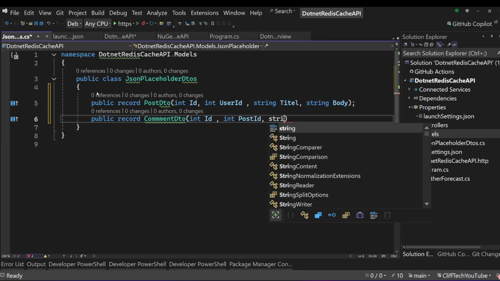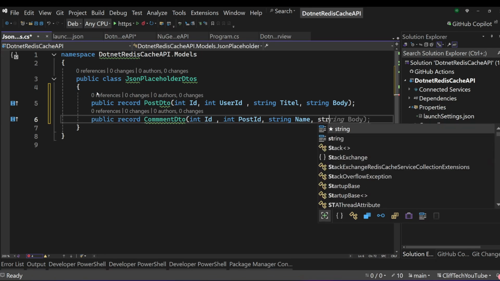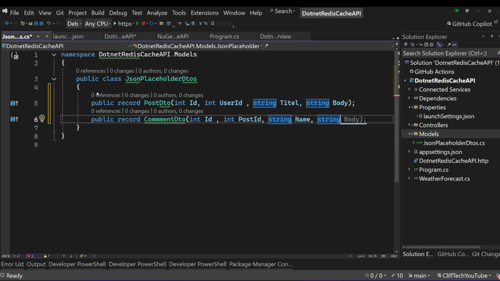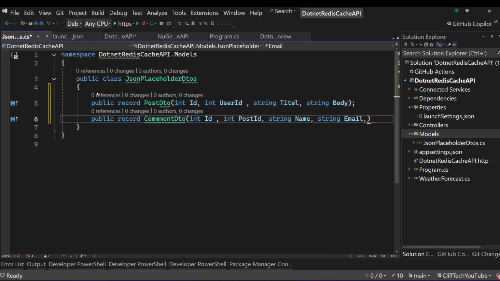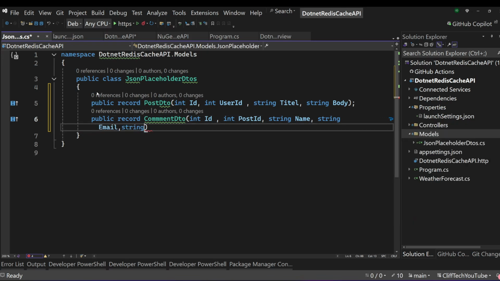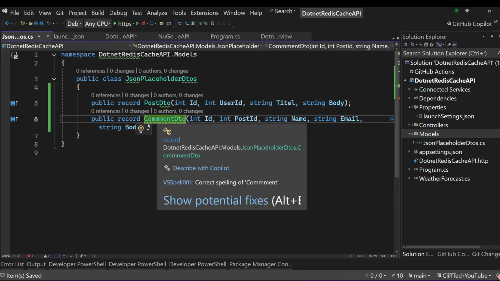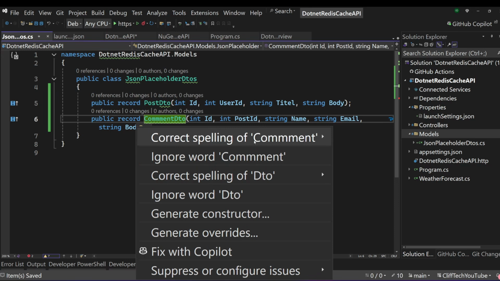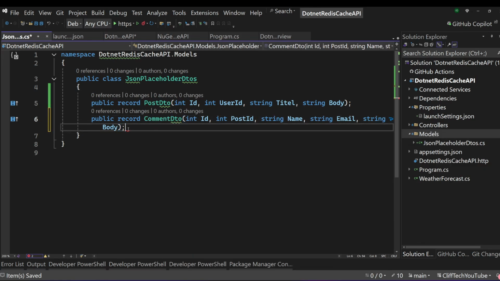And then you need to have the string name. Right now we have name like this, and then we are going to have a string email, coming from the comment, and then a string body, so the body of the comment. So basically this is it. This is also comment. Let's check the spelling, and it turns out the correct spelling here should be CommentDto. Okay, good. And let's terminate this right now.